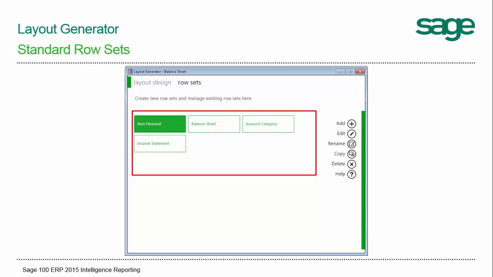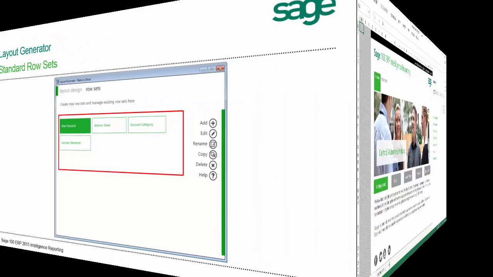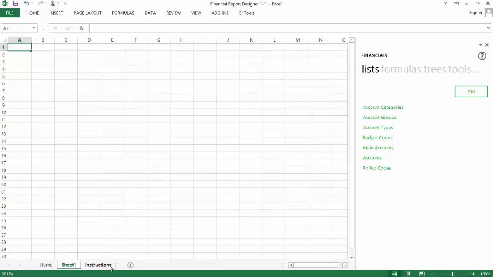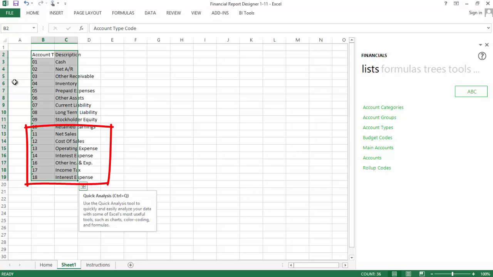So let's create a new Income Statement row set that will group our rows based on account type. To do this, you'll need to run out a copy of the Financial Report Designer from the Report Manager, as I've already done. You'll also need to know what your account types are. If you're not sure, then here's a good tip for you. Open a new worksheet in the Report Designer and drag the account types list onto the worksheet. We're only interested in the income statement account types, which range from 11 to 18. So make a note of them because we'll use these values in our row set.